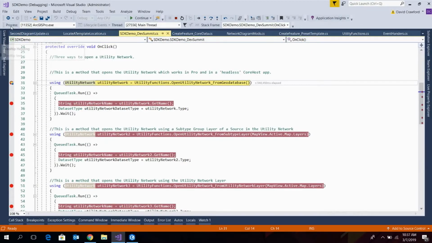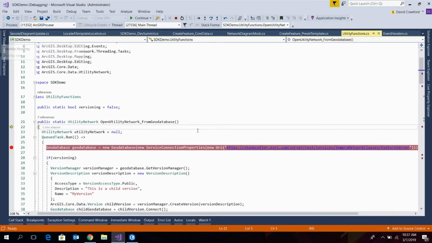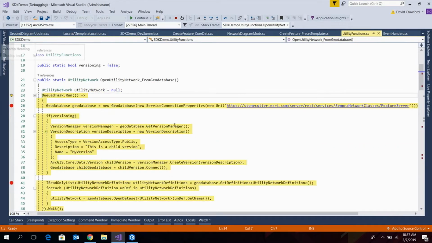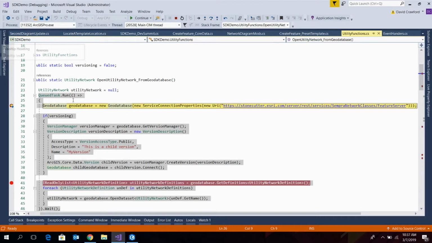So we jump to the code behind when we click the button. And the first way we can open it, as Richard described, is directly off the geodatabase itself. So if I jump inside this method, you can see that everything's inside this QueuedTask.Run, because it needs to be running on the main CIM thread. Pretty much anything you do with the geodatabase itself needs to run on the main CIM thread. That is not unique to the utility network components.